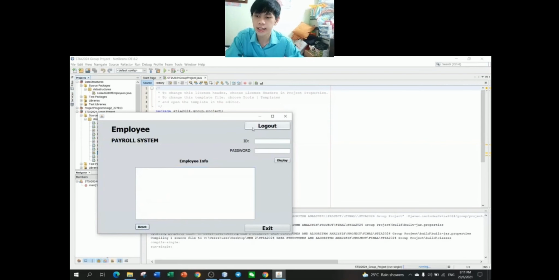Okay, so logout is to go back to the page, and if we don't enter anything, the error will be printed out if we display without ID and password. Okay. So at the end, exit is to close the program. So I will try exit here.